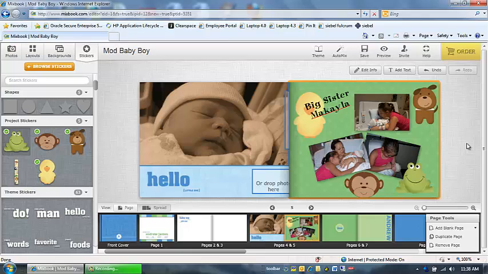So congratulations, you have just completed the basic steps of creating a photo book using Mixbook. You're on your way to becoming an expert. Don't be afraid to go in there, play around, and have a lot of fun.